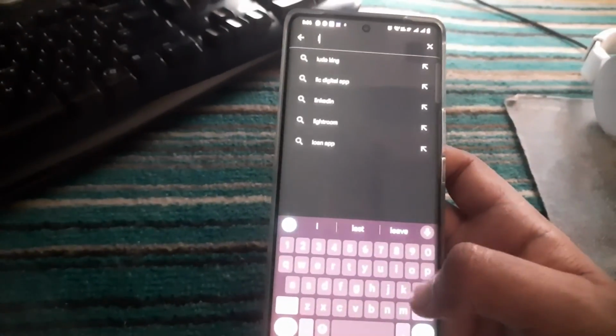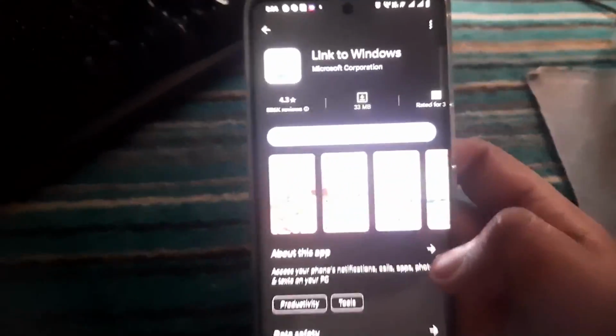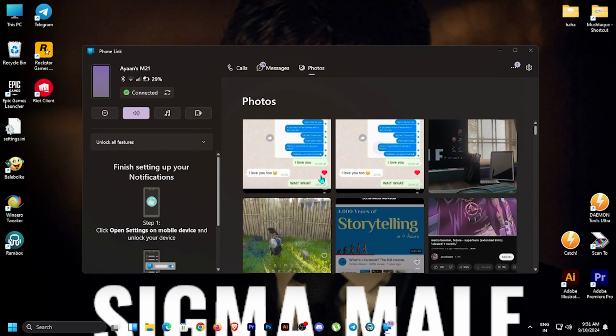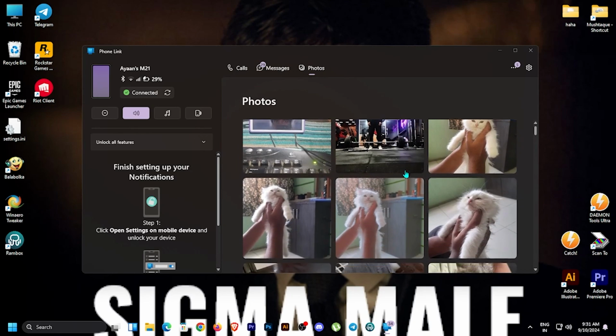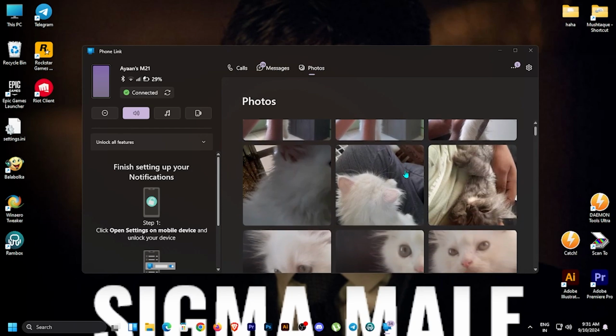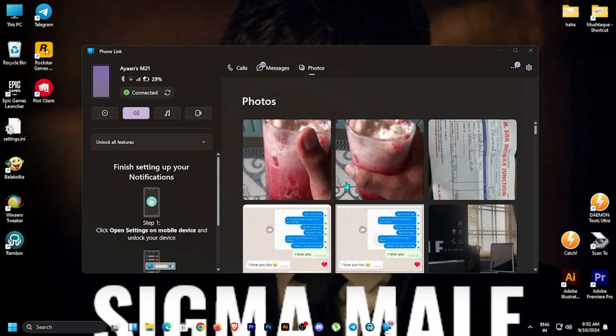Link to Windows. You need to download this on your phone from Play Store. Well, this app does what it says. It connects your phone to your PC and you can access all your messages, gallery. You can even turn your phone silent from here. You can import videos and photo directly from gallery as well.